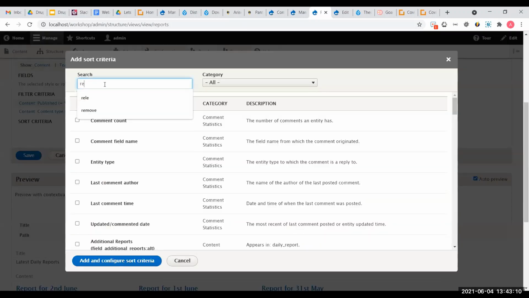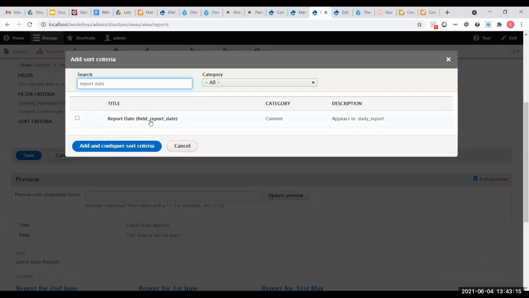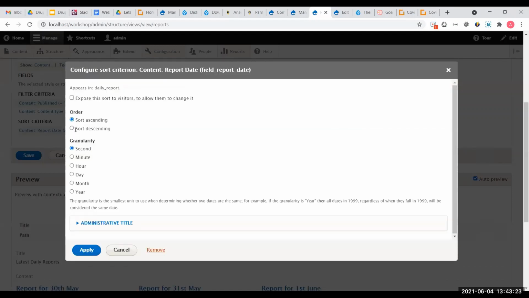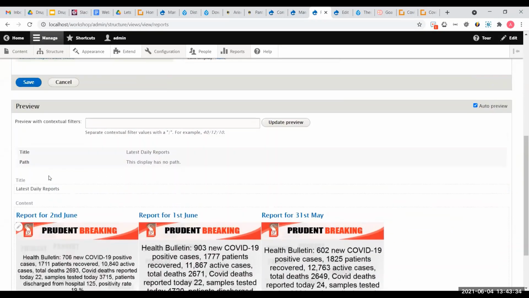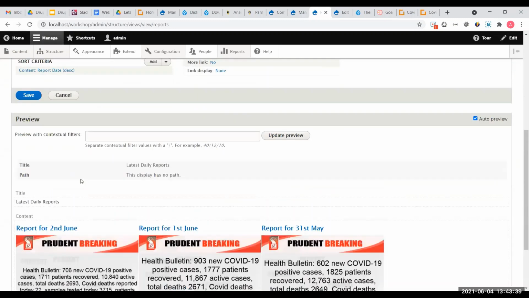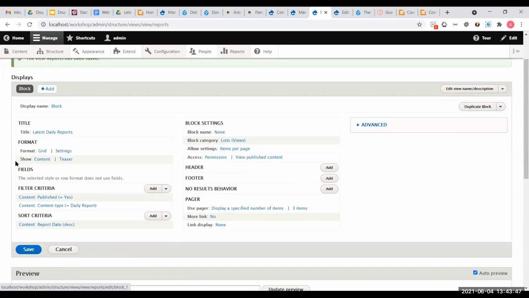We have that report date. Yeah, so we have the report date field for the daily report. I'll just select this and add and configure this, and I'll sort it as descending. So I want the latest first, right? So sorting is sort descending. Okay, and then I'll apply it. And then you can see now it's showing the latest one first. Okay, and then I'll save it. So we are done with this part. So the block is created. We have created this block.